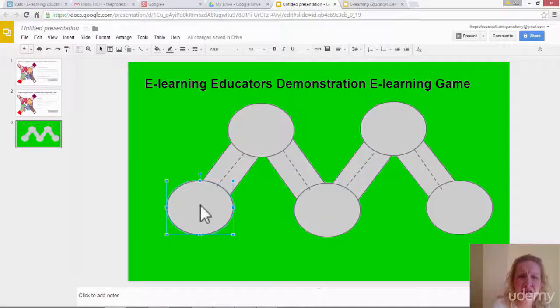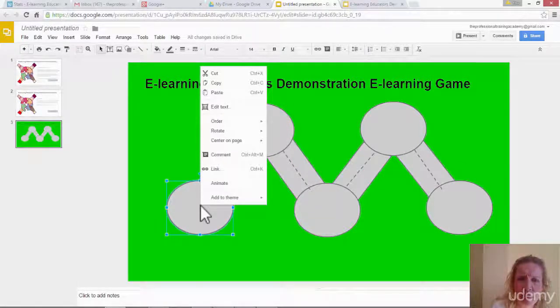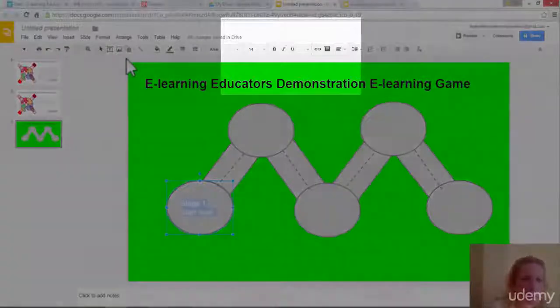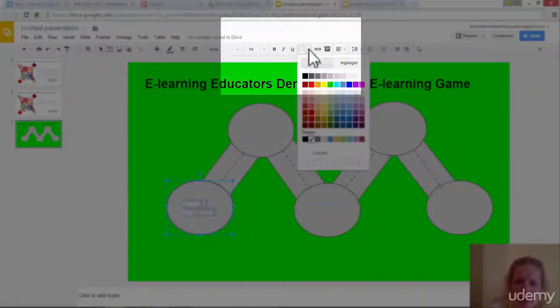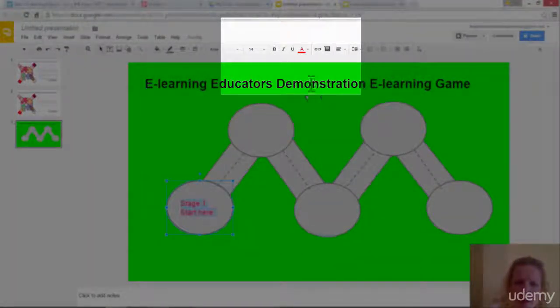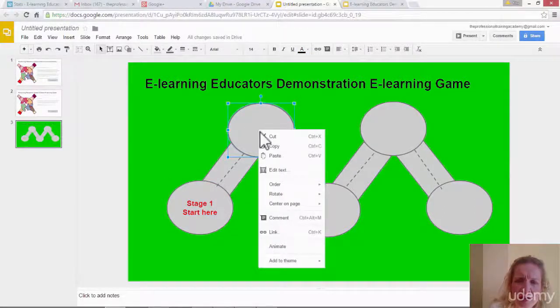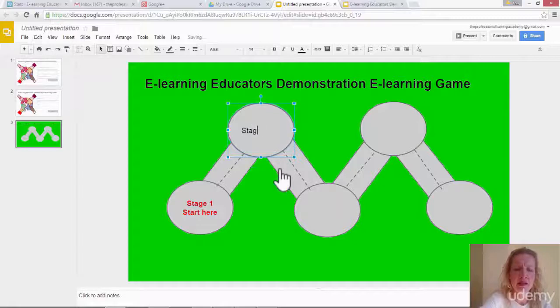Now I'm going to insert some text to the box. So if I right click, I can edit text, and I am going to say stage 1 start here, and I'm going to put this in red because it's the first one. I'm going to center it, and I'm going to make it bold. In here I'm going to do the same, edit text.